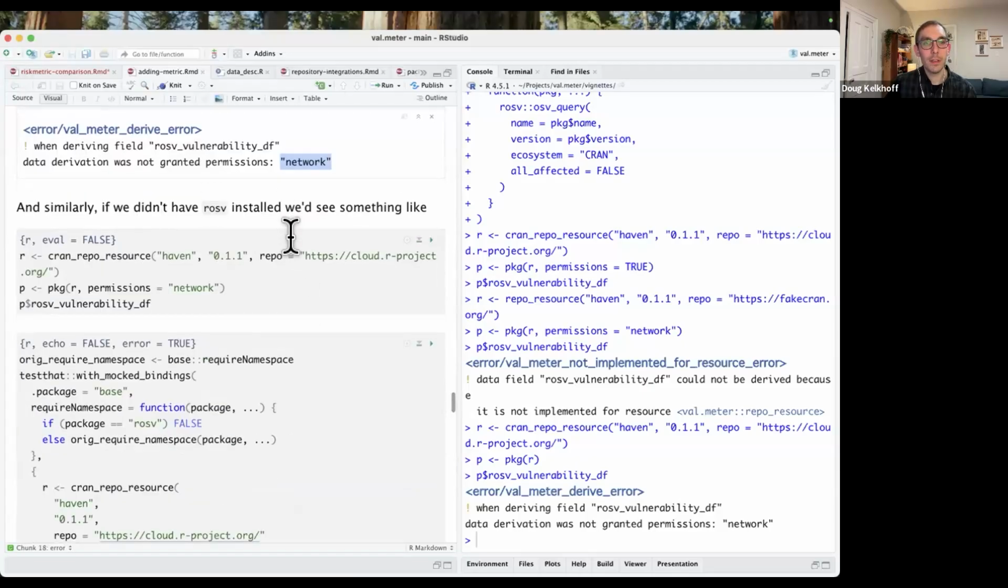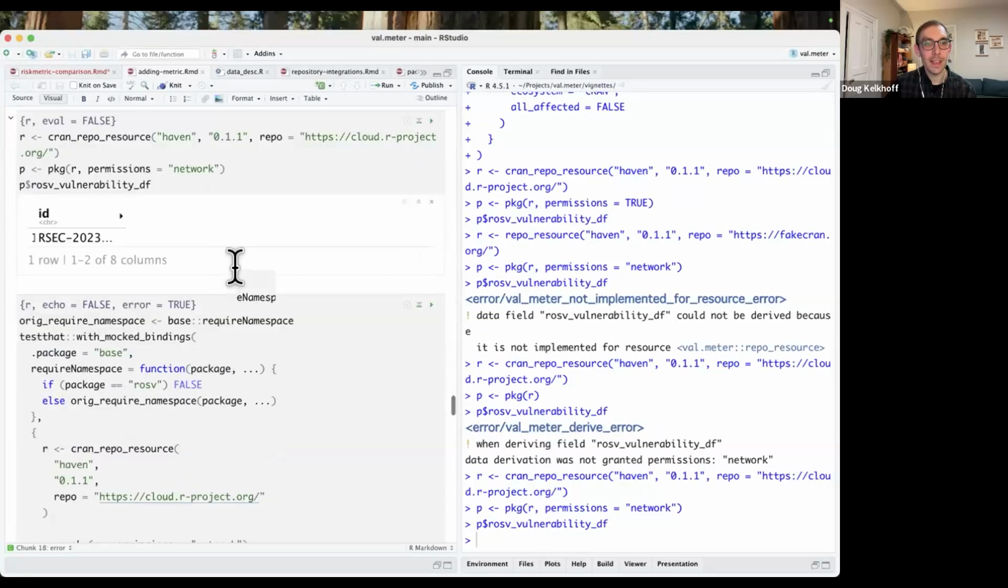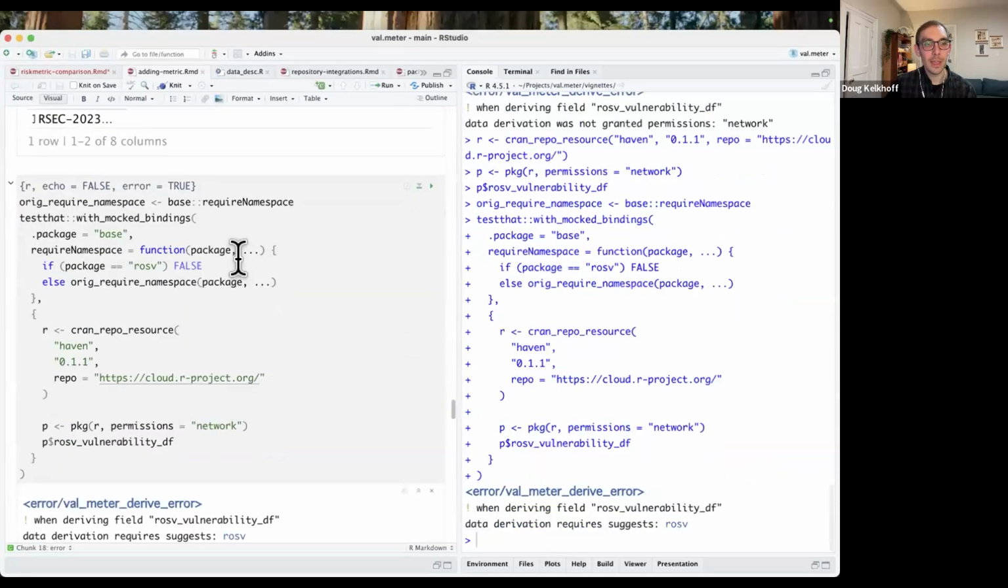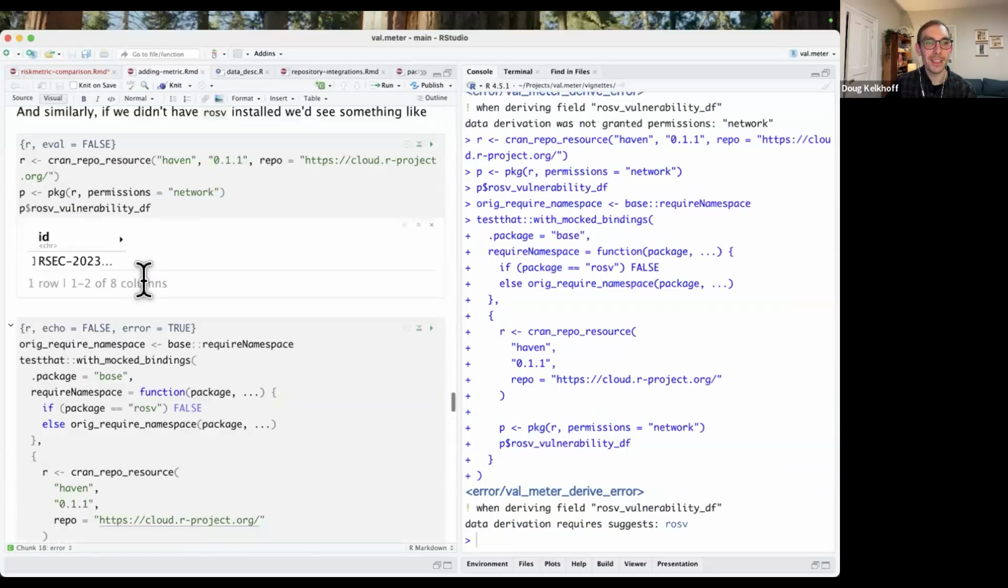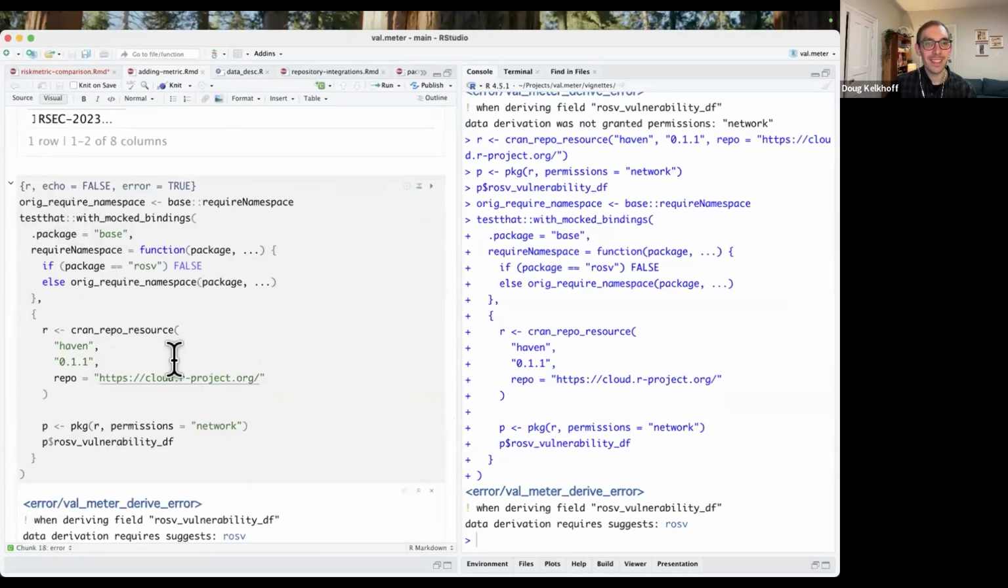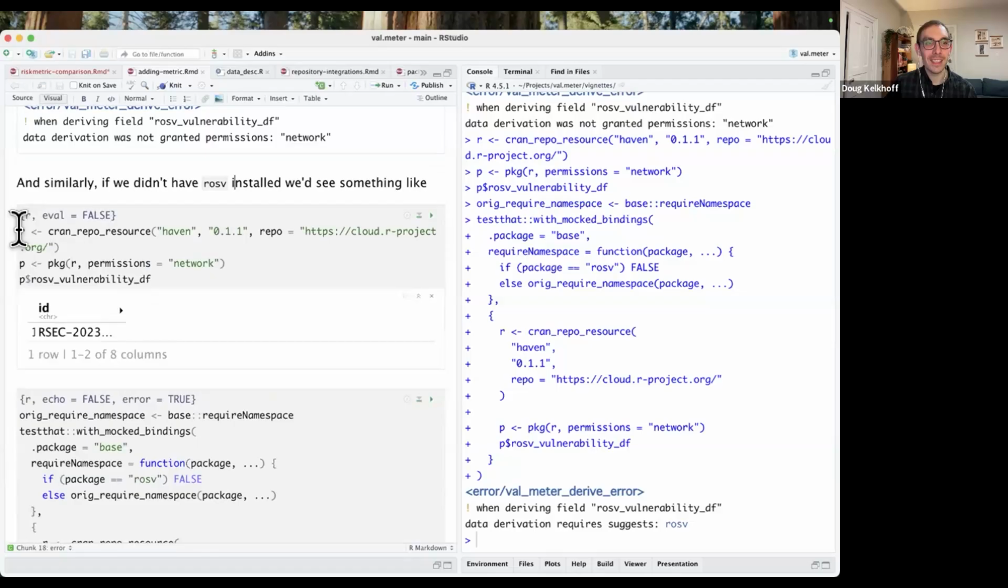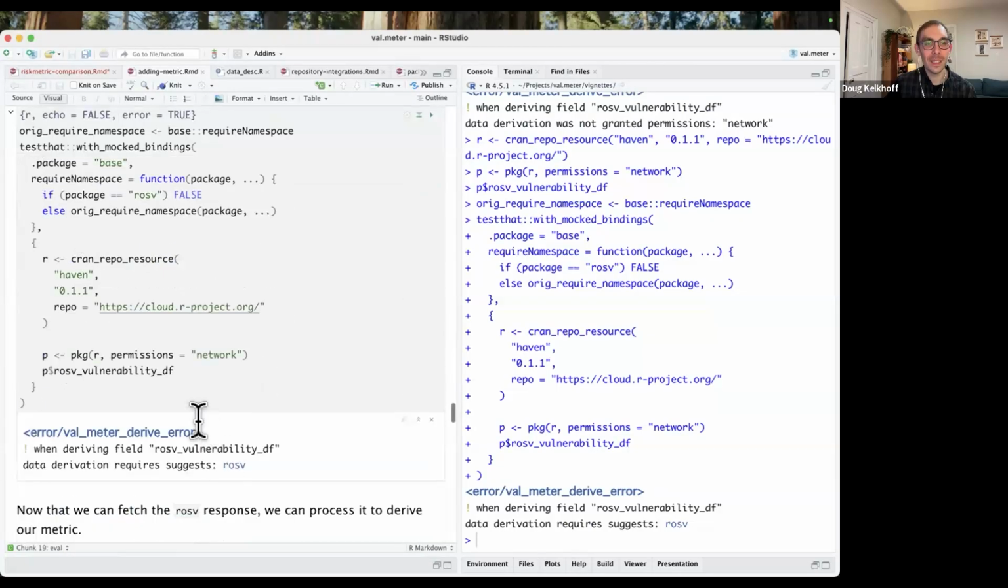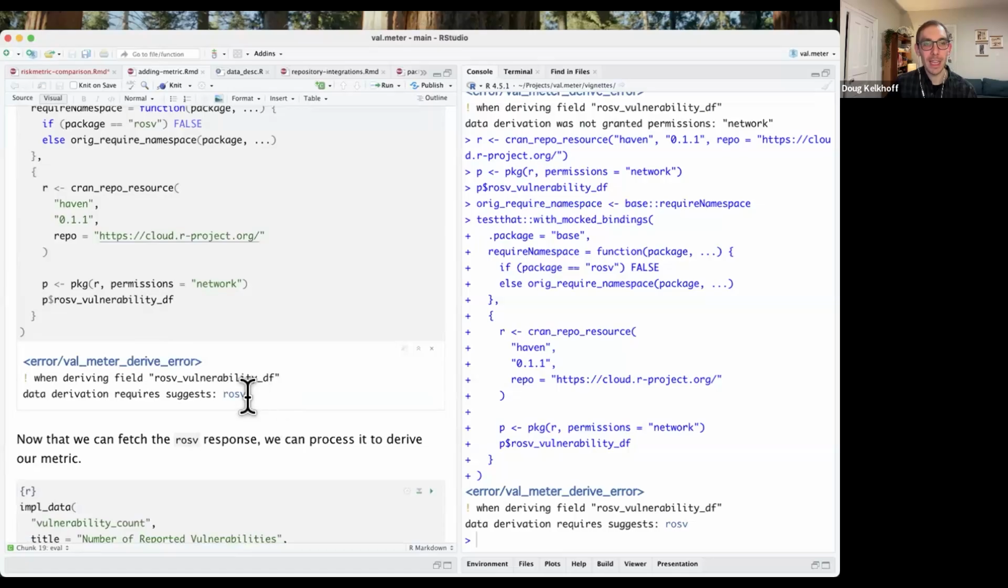And similarly, if we didn't have our OSV installed, what would happen? In this case, it runs just fine. But let's see if we run it without. There's a little bit of magic in here, because this is our markdown magic. What you would see is this code, and what we would get is this output. What we're doing is just mocking some internal functions so that it behaves as though that package is not installed in my system, and we'd see this kind of message. You need to install the ROSV package in order to derive this one.